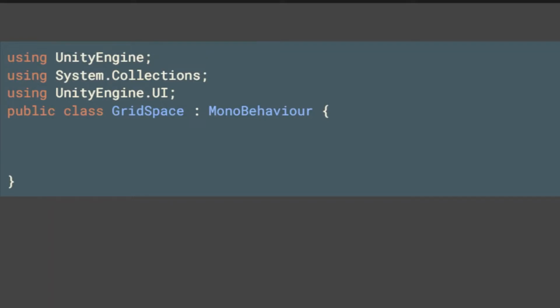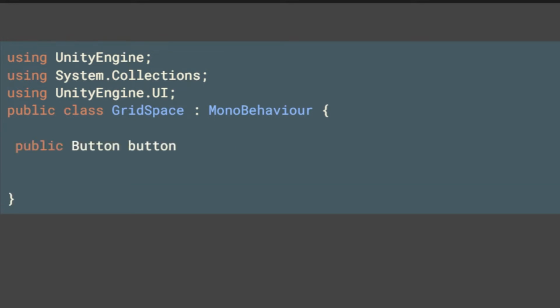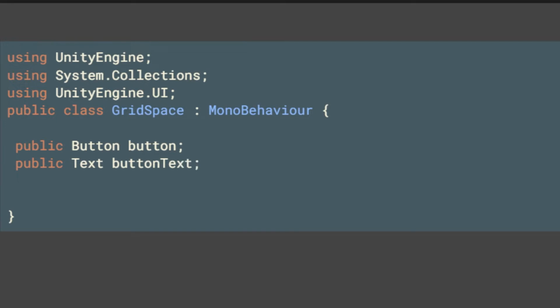First, we will define the variables that we will need, and I will talk about each of them later. Now define a public Button, name it button, then Text and name it buttonText. Public string, which will be the playerSide.